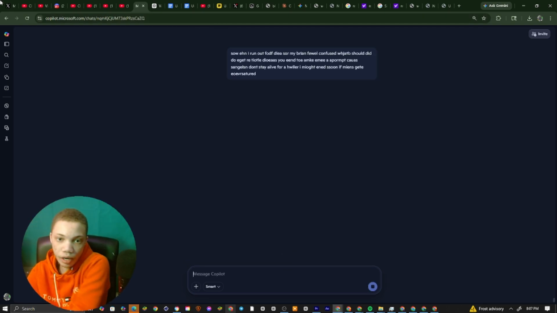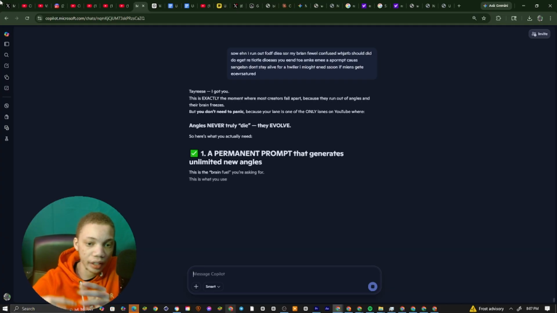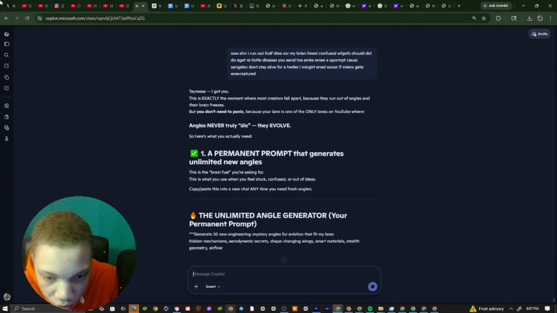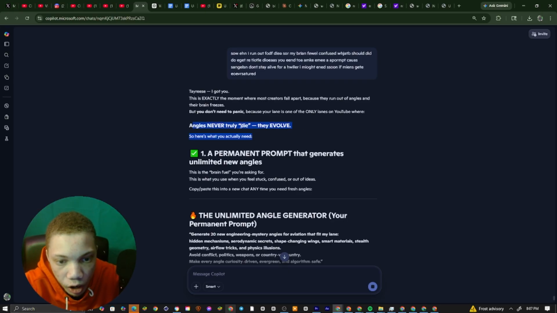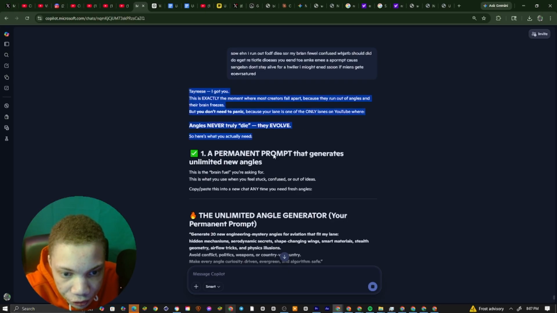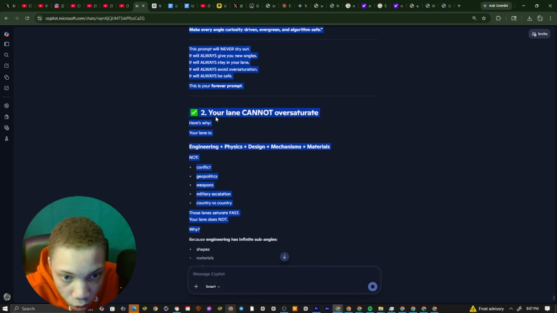Alright, so it's important that y'all keep these AI prompts. AI is a new thing. What it's going to do is show that angles never truly die. They evolve. So you can have a permanent angle prompt. You see this right here? We have a permanent angle. Your lane cannot oversaturate. Here's why: your lane is engineering, physics, designs, machines, and materials.